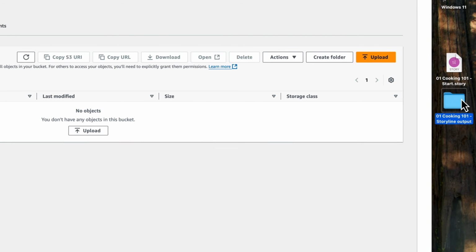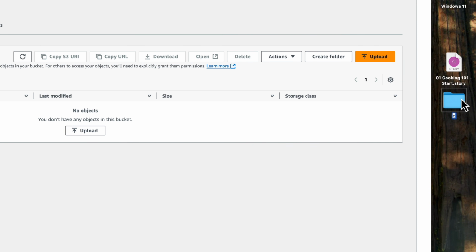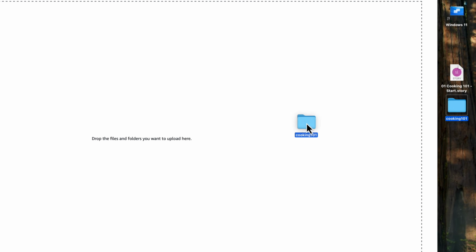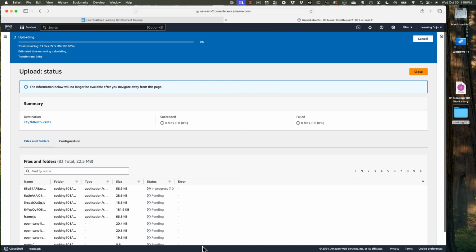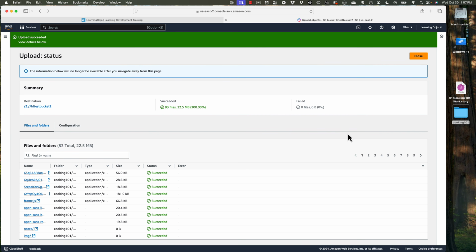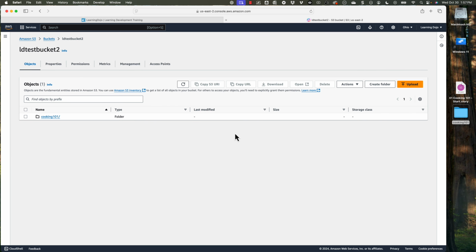So great. I'm going to go ahead and just rename this folder to be something simple with no spaces. So I'm going to just say Cooking 101. Now all you have to do is drag in the folder. Once you drag in the folder, you click Upload, and it will keep the folder structures. It'll keep all of that. You just have to drag in the folder at that point. Once this is all uploaded, I can go ahead and click on Close here.